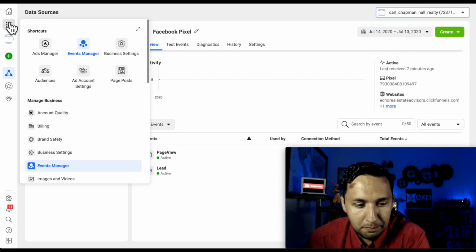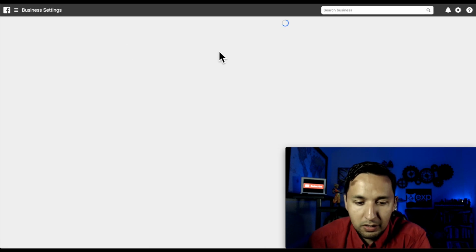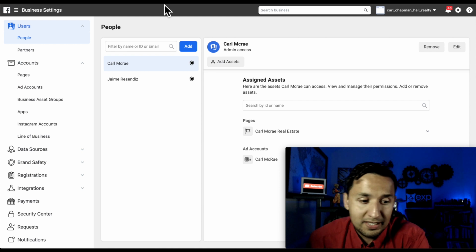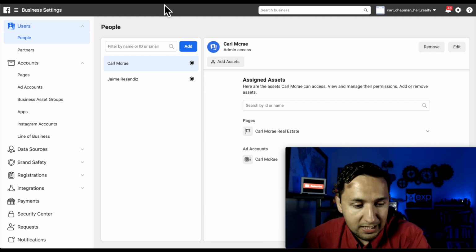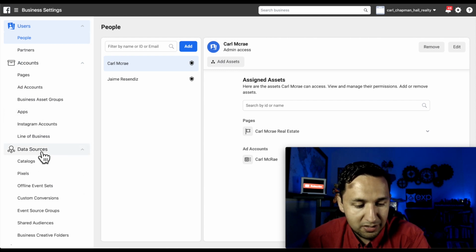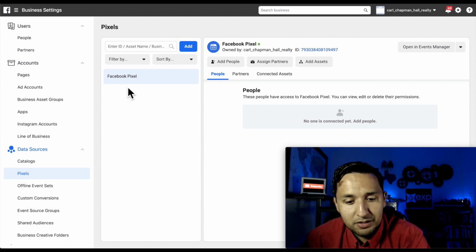You're going to go to the business settings. Again, if you don't have a business manager, consider yourself lucky, but I highly encourage you to create one regardless, because at this point, this applies to you. All right, so now that you have that up and running, you're going to go to the data sources, you're going to go to the pixels, and you're going to see that Facebook pixel.